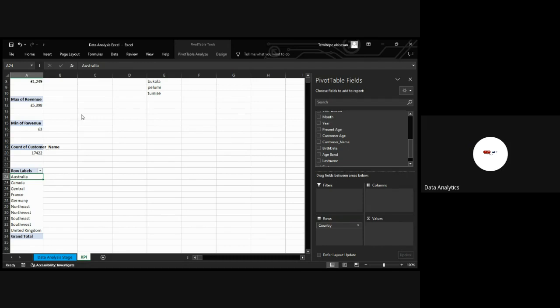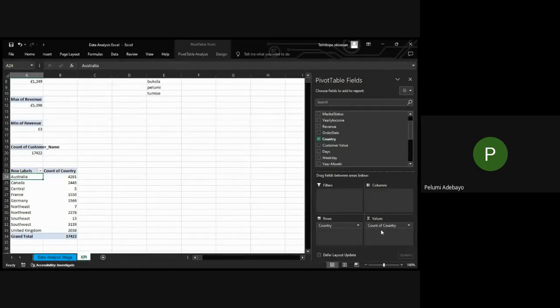Wait, I don't understand. You put the cursor under the pivot field. Under the pivot field, you drag another country to the value section. You drag it to the value section, like this.